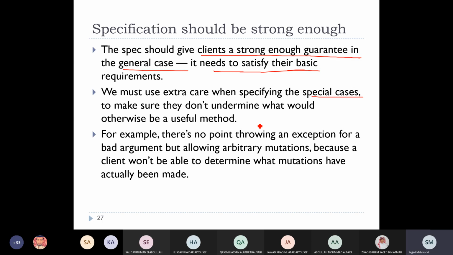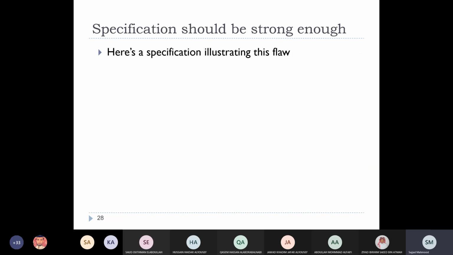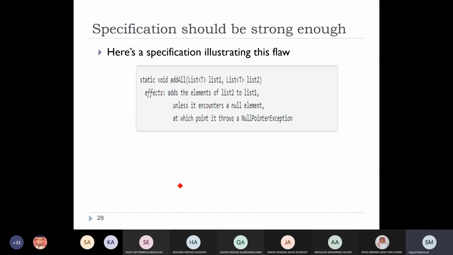So another point, which will lead to another example. If you look at this one, what I'm saying here is that there is no point throwing an exception for a bad argument but allowing arbitrary mutations, because a client won't be able to determine what mutations have actually taken place. Now, let me explain this with the help of this example. What is happening here? What's the problem with this one?